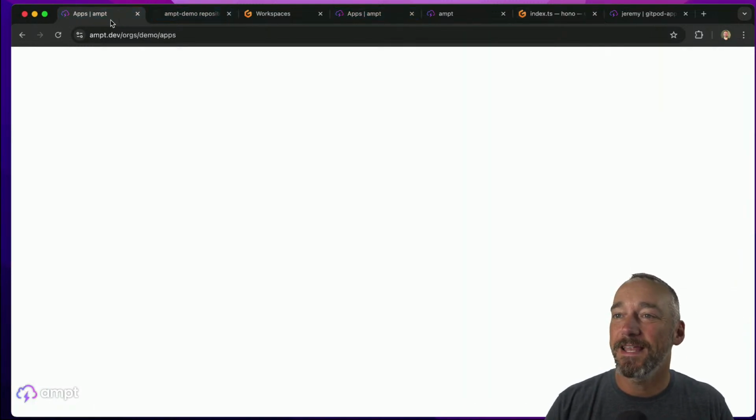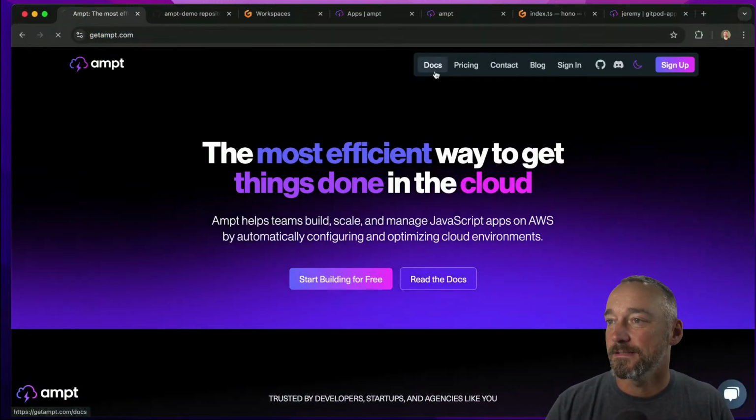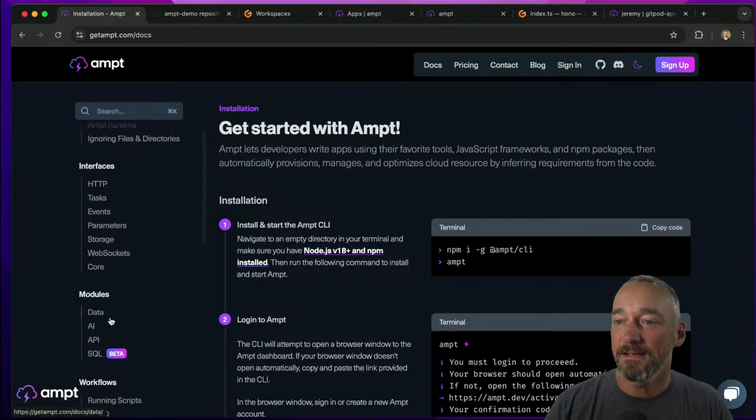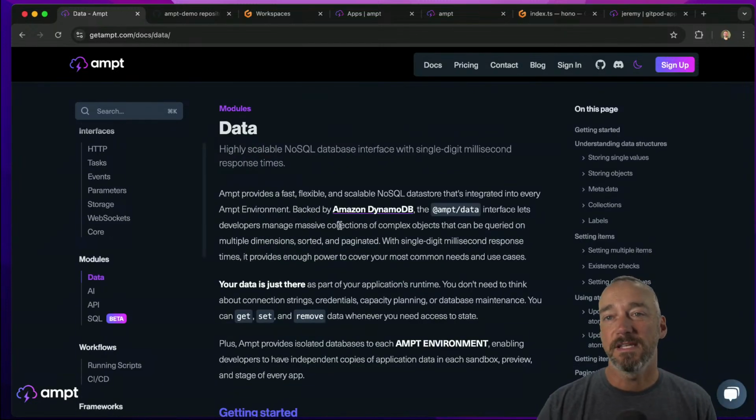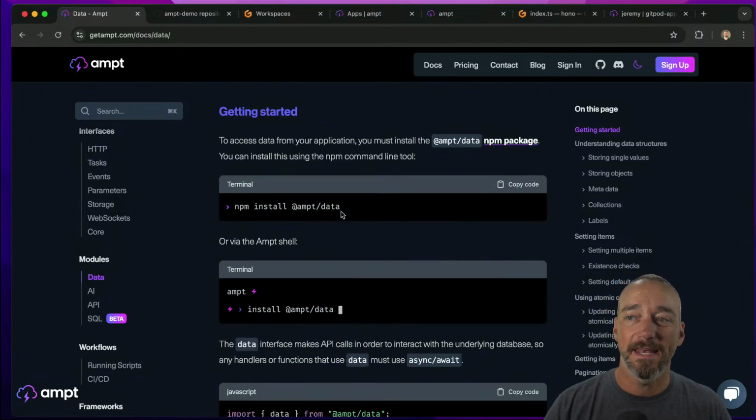So one of the features that Ampt has, if we go back to here, is a service or a feature called data, which is our data module. This is just an interface with DynamoDB, but it gives us some very, very easy access to DynamoDB just using get, set, and remove. It does a bunch of cool things like data streams, so you can do change data capture, stuff like that. But again, that's not the focus of today. There's a bunch of videos on that you can watch that hopefully we'll check out. But essentially what we want to do is bring in Ampt data.